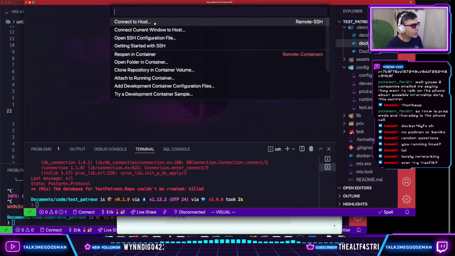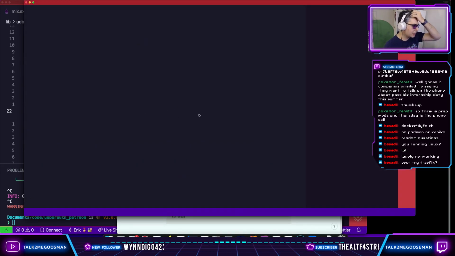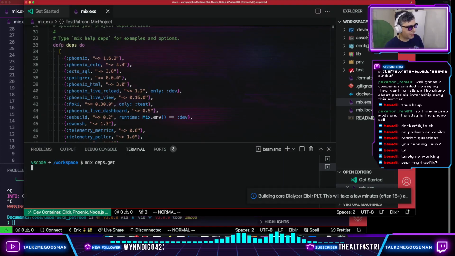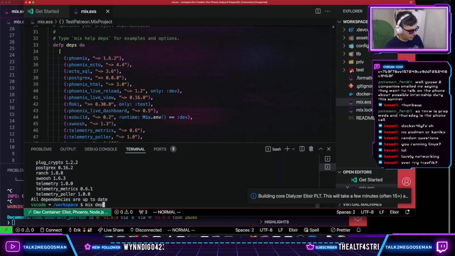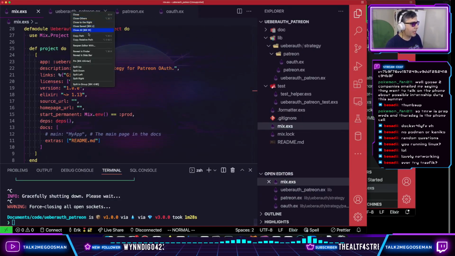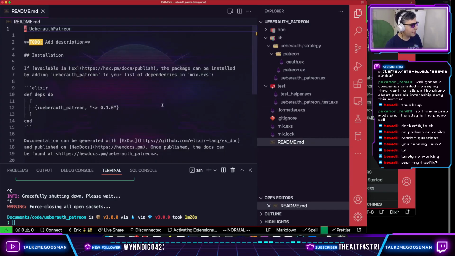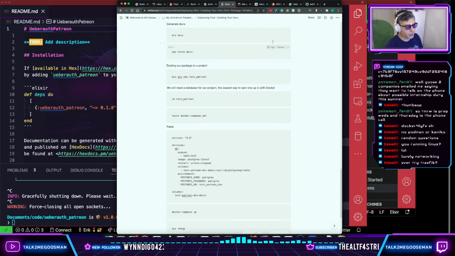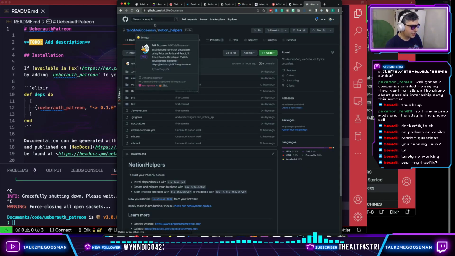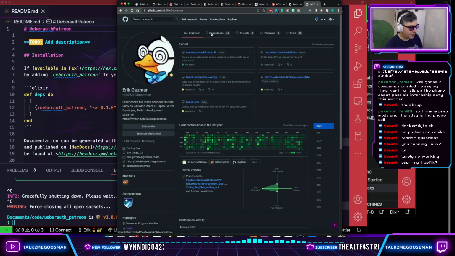And then what I'm going to do here is relaunch this inside the container that is our dev container. So we're just letting the image build that we're going to be developing inside of. Let's make sure we do our mix deps.get and then mix ecto.setup. I guess while this is going on, let's go ahead and update the README. Since in the past I've made an Elixir UberAuth integration, why not just copy and paste from something I've already done?